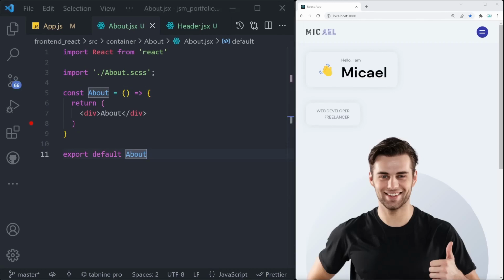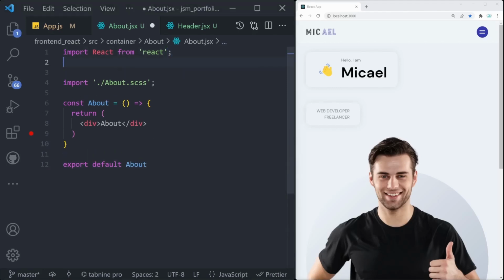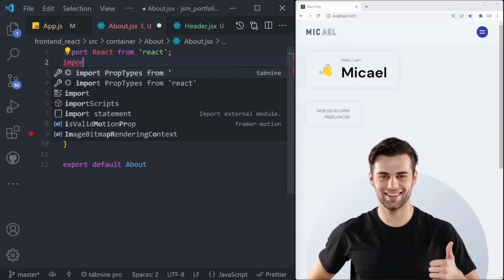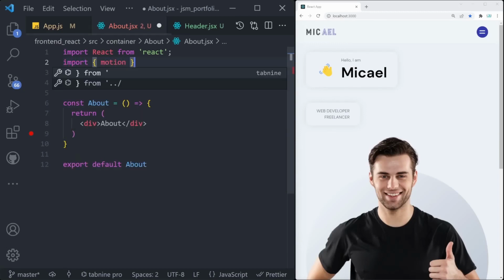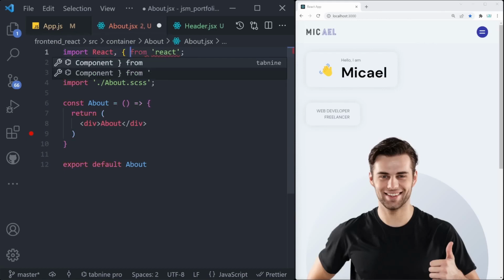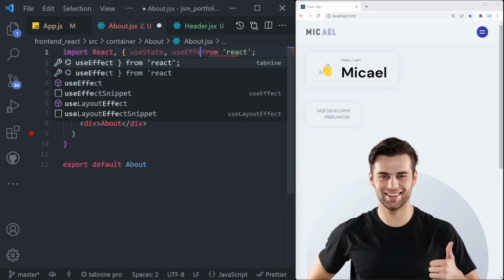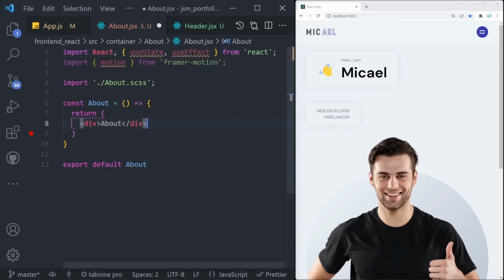To start coding out our About section, we can first import a few things that we're going to use across this file. So let's start with import motion, which is going to come from framer-motion. Then we're going to also need a few things from React, and these are going to be the most popular hooks: useState and useEffect. There we go. That's going to be it for now, and then later on we're going to add a few more things here. But for now, let's start focusing on the JSX.